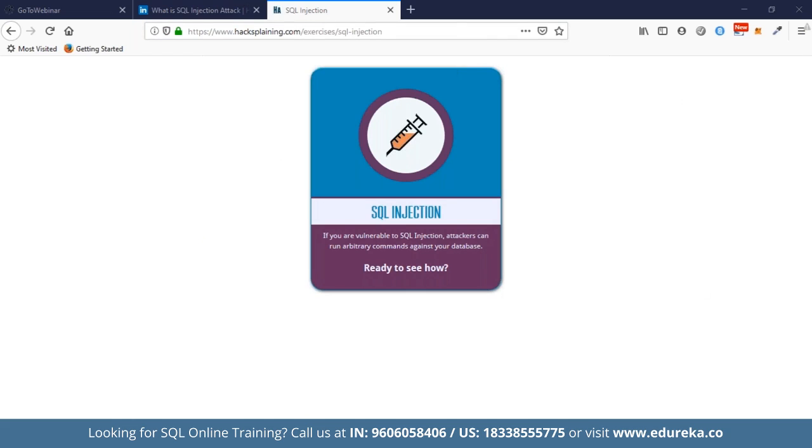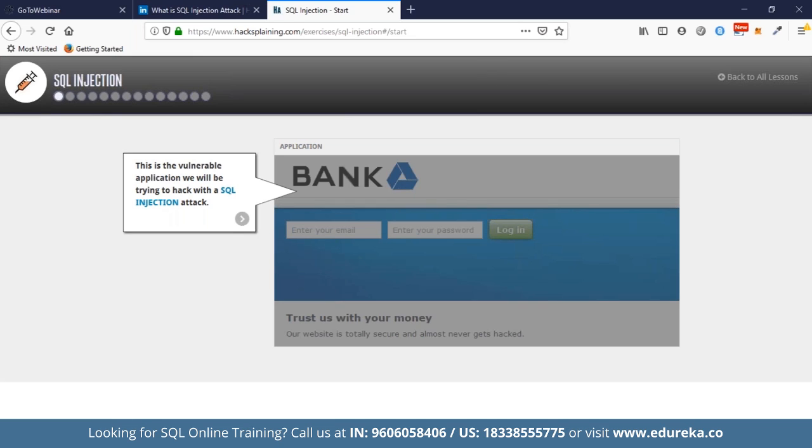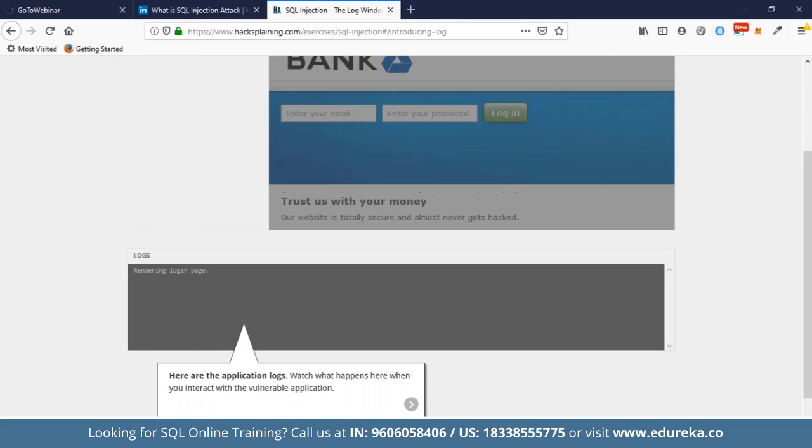Please open this URL. You will be able to see how it works. So let's try it out. So what it said, this is the vulnerable application we will be trying to hack with SQL injection. So here are the application logs.